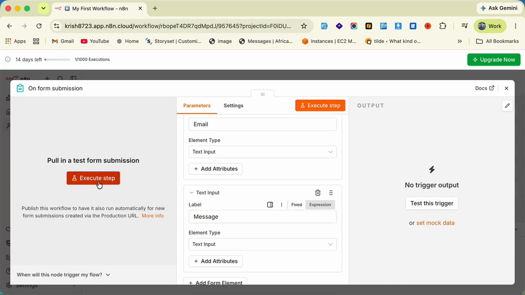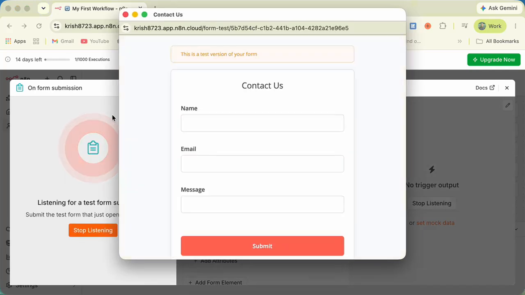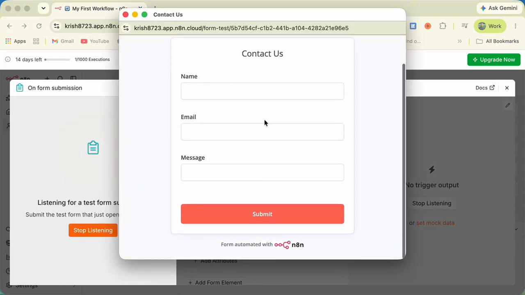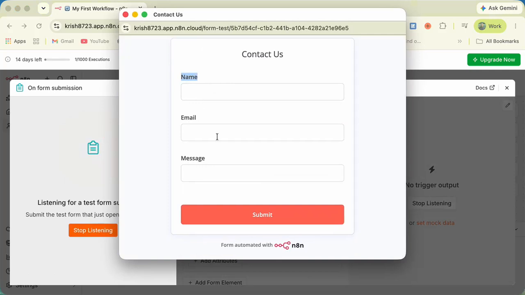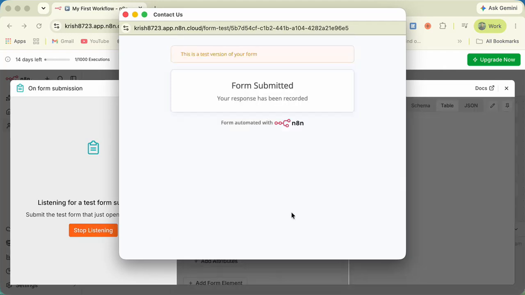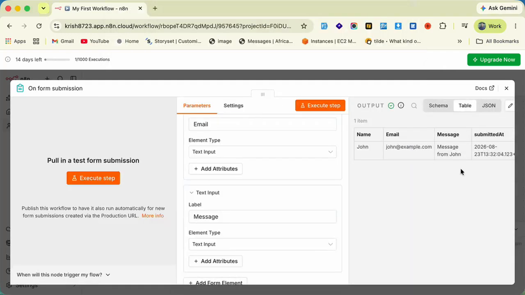After this we can execute this step. Let's click on execute step, and we see this form. Right here we see the name, email, and the message. If we enter the name, the email as john@example.com, and the message as message from John, and click on submit, then we can see that information as an output over here, right? Now before that, let me show you a few more things.